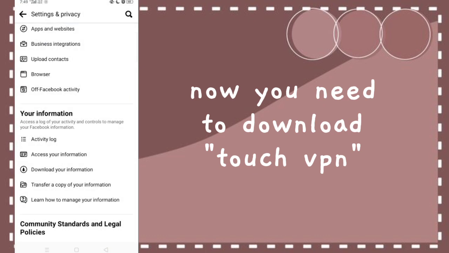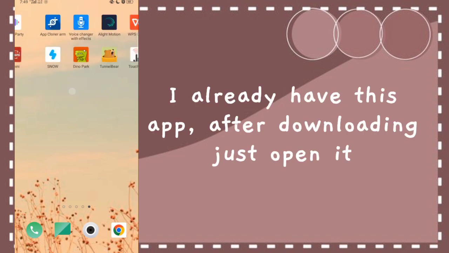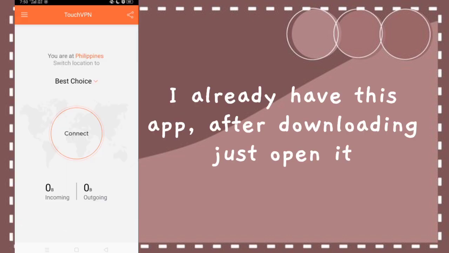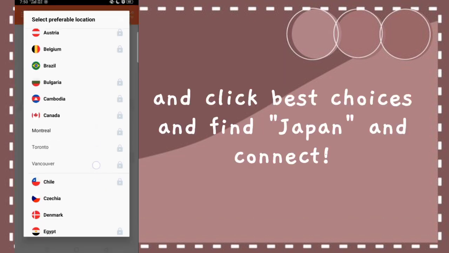Now you need to download Touch VPN. I already have this app. After downloading, just open it. Then click Best Choices and find Japan and connect.